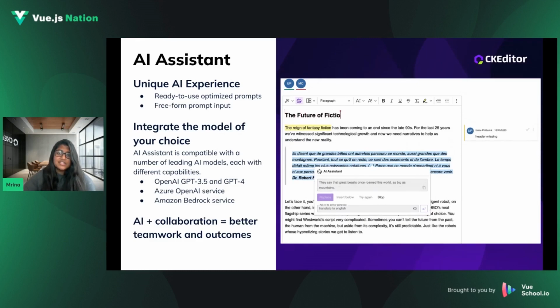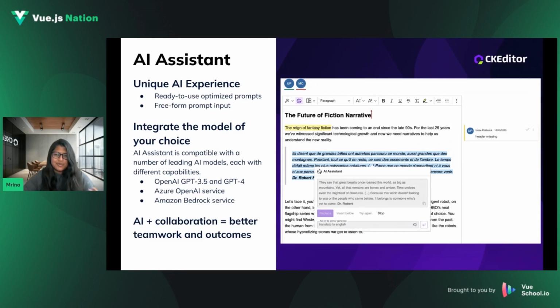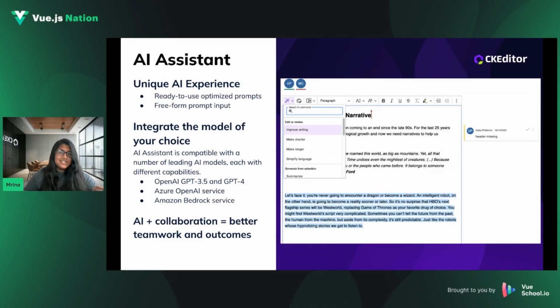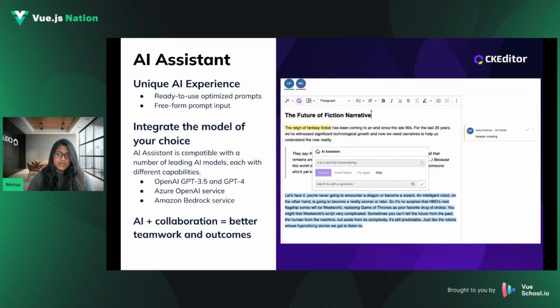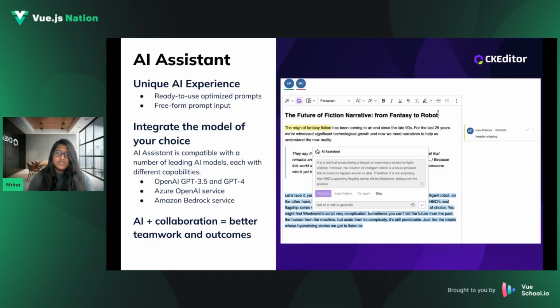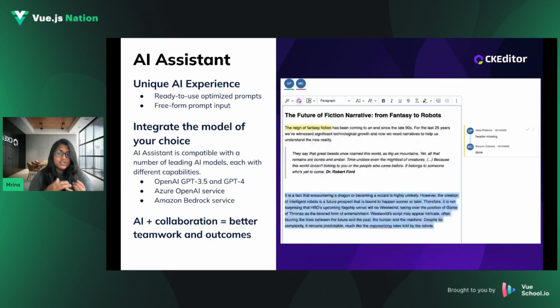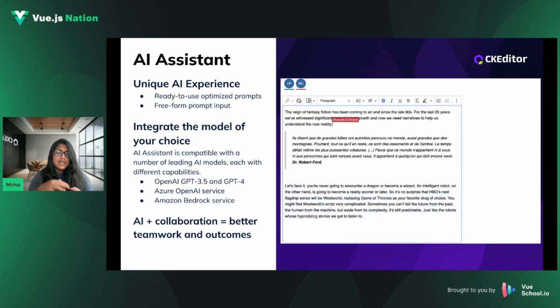Now, the AI assistant is not just ChatGPT, right? We recognize that, especially as enterprises and as you scale, your editor needs to scale with you, your business needs to scale with you. So CKEditor actually offers support for the top three leading platforms today, I would say, which is OpenAI, Azure OpenAI, as well as Amazon Bedrock.